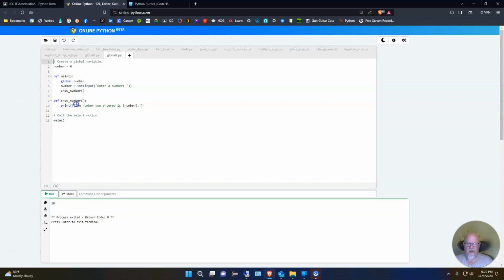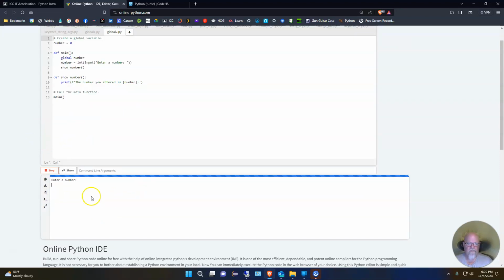And then we call show number. It prints that because since it's a global variable, it can print it just fine. It sees number. Everybody inside here sees the variable number. So again, we run it. I'll type in 25. And it says the number you entered is 25.